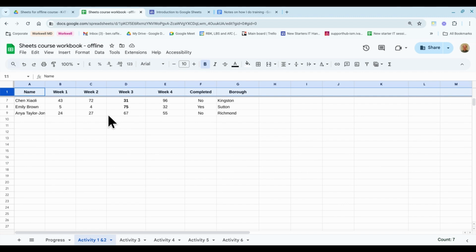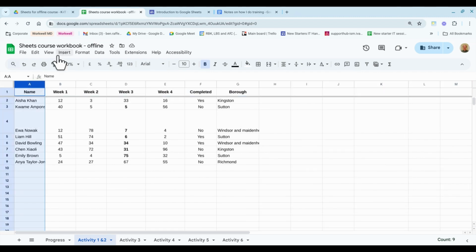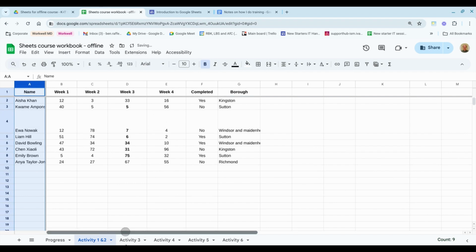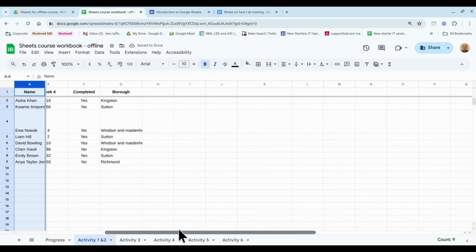You can also freeze columns. And now if I scroll to the right, that first column is still visible.